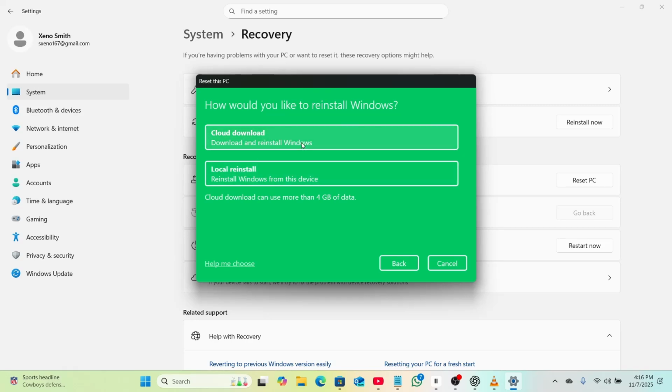Your computer will restart several times while it reinstalls Windows. The reset can take from 30 minutes to about an hour, depending on your system and internet speed. When it finishes, you will see the Windows setup screen, just like when your computer was new. Your C drive will have a fresh installation, but all your personal files on other drives will still be safe.